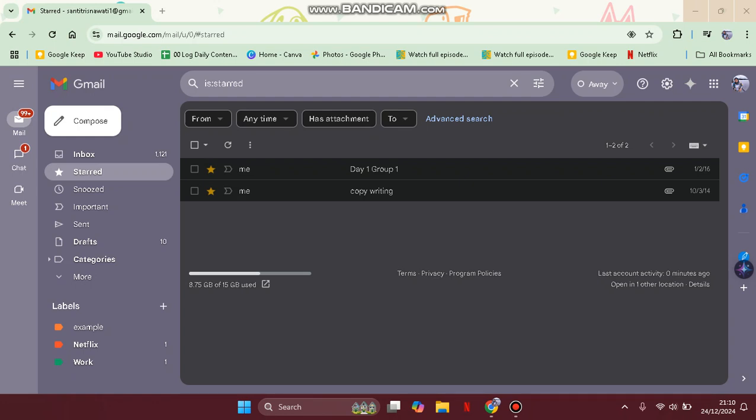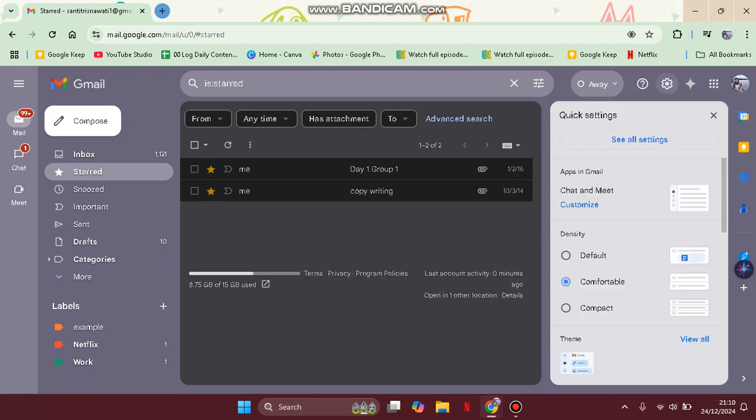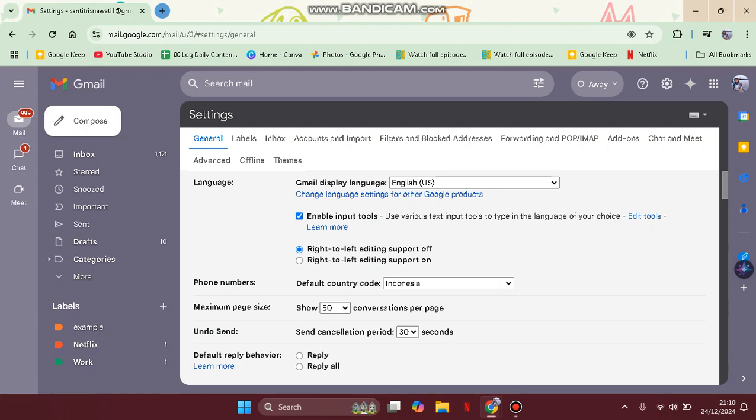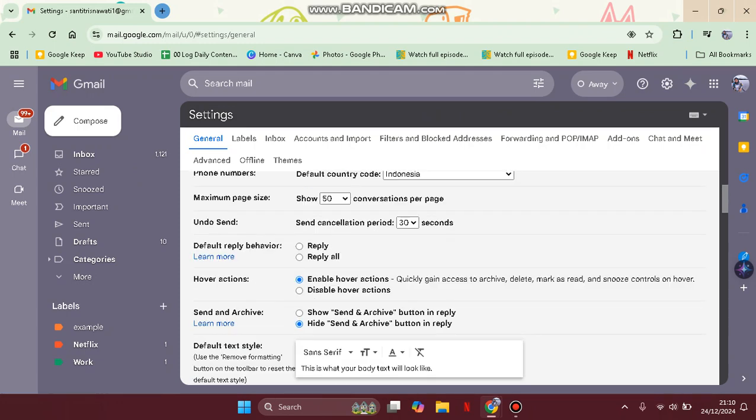You can open your Gmail and then click on this gear icon for settings and then tap on see all settings, and under the general tab you can just look for the undo send options, this one's right here, and then choose the cancellation period between 30, 20, 10, or 5 seconds.